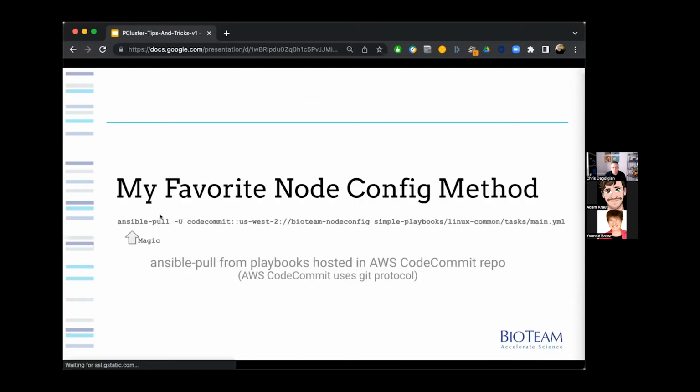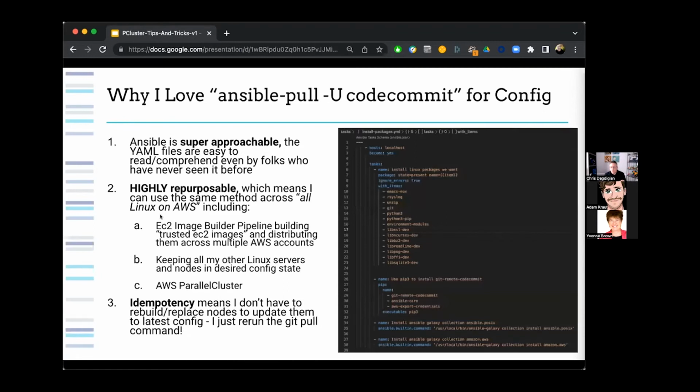It's wonderful. I'm going to talk a little bit about my favorite node configuration method, but I don't want to push a particular tool at you. The thing that has worked sweetest and smoothest for me is pulling Ansible playbooks out of a CodeCommit repository. It's just magic in the way it works, in particular because the Git authentication is handled at the IAM level. So I don't have to worry about credentials and secrets and API keys and tokens and SSH things and things like that.